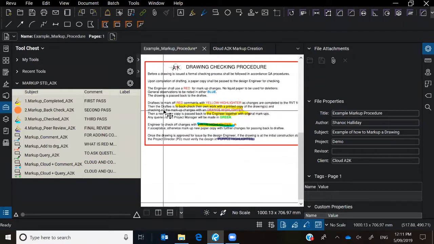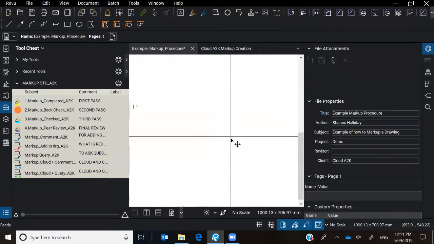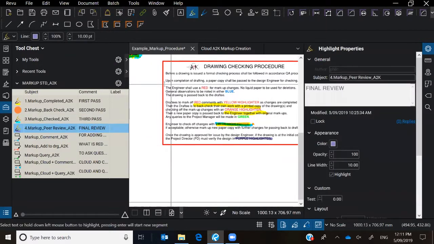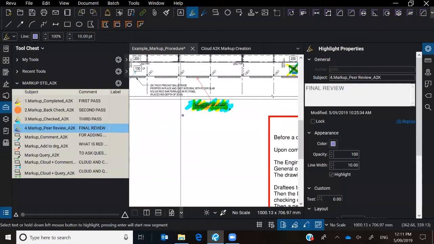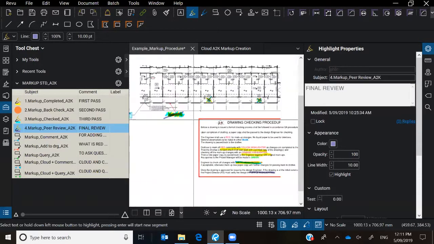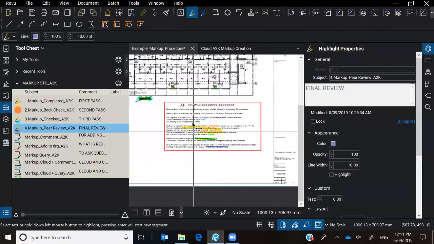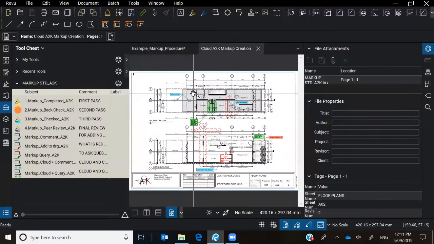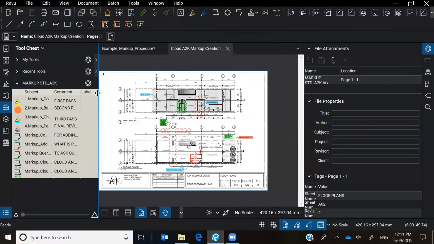Now, just to wrap up that procedure, there is a final review or approval stage that we have thrown in here that is purple. That ultimately is the person who's going through and approving that drawing. If they're happy with it, it's a single strike through, or it could be a highlighter. This is just one methodology of how we can utilize Bluebeam to take our current checking procedure and make it digital.